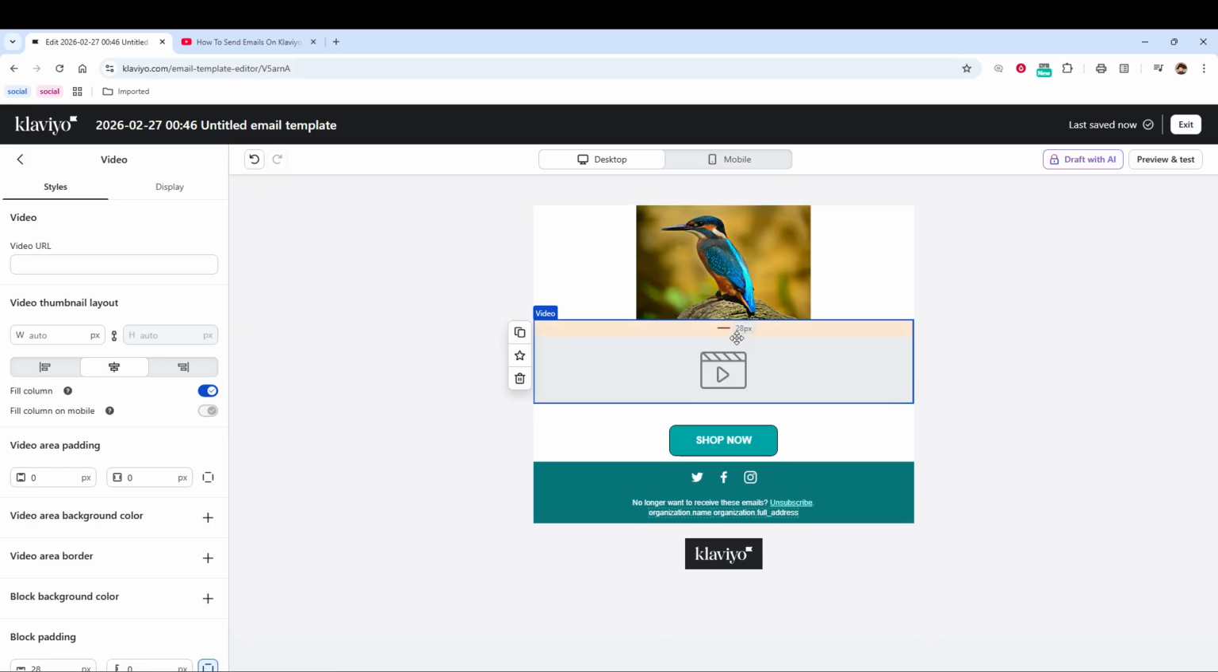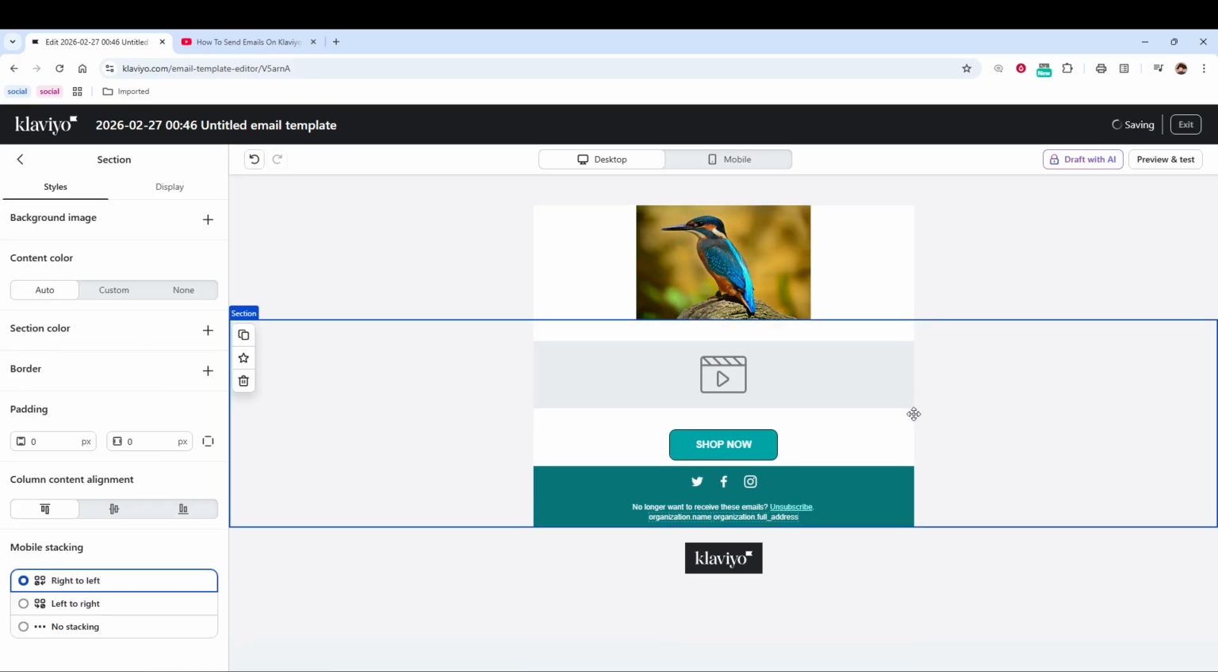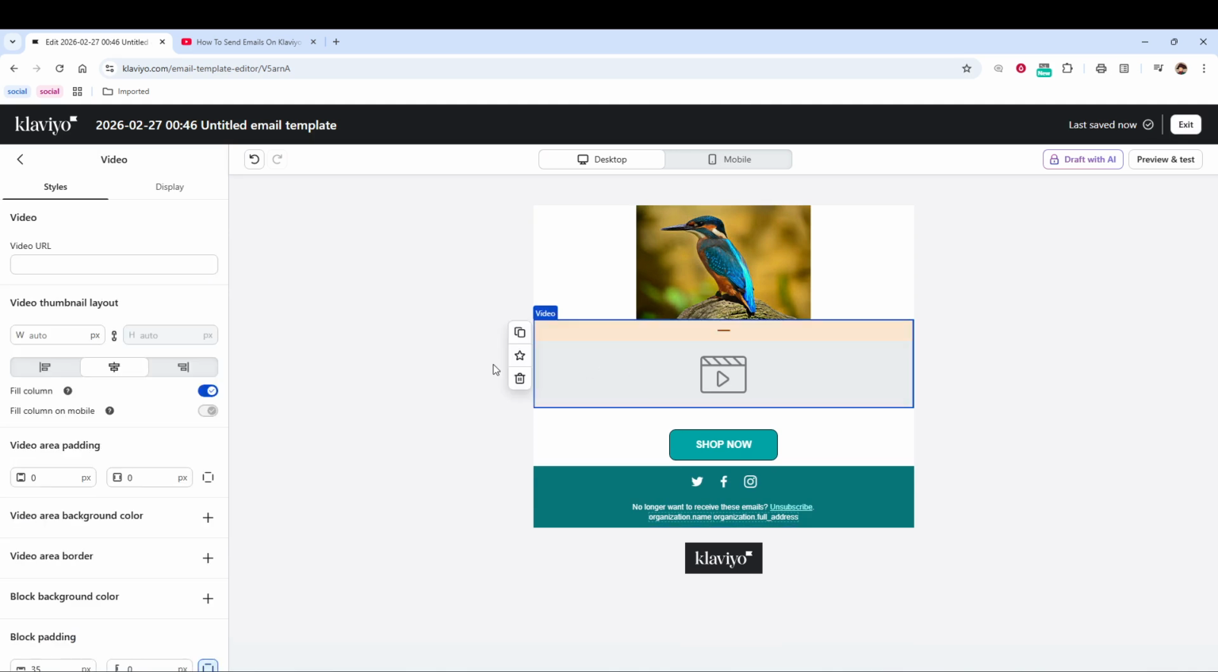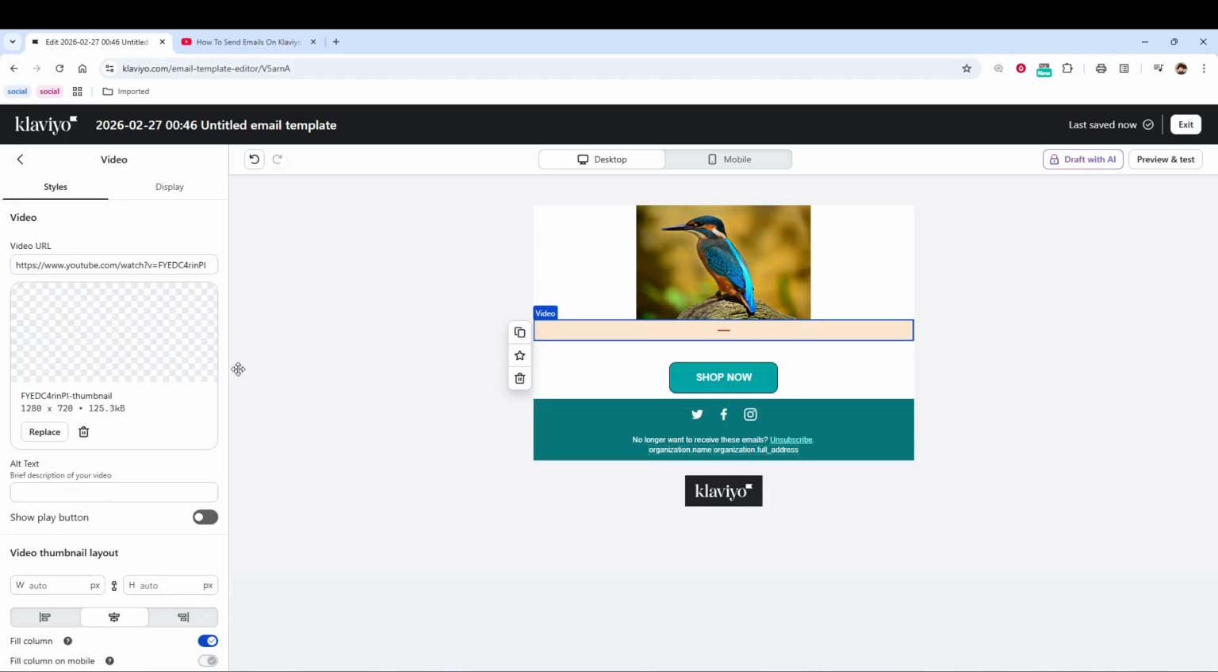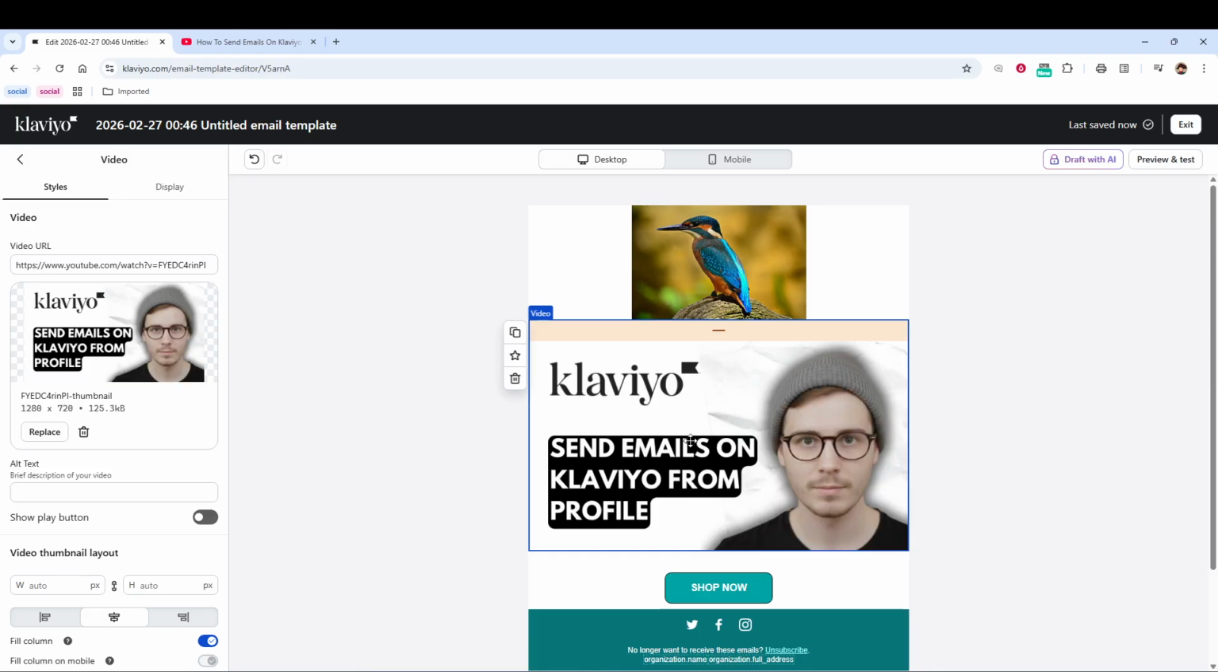After the video block is in your email, click into that block to open its settings. Now you will paste your video link into the video URL field. Klaviyo supports common video hosting platforms including YouTube, Vimeo, and Wistia, so copy the full URL from the platform where your video is hosted and paste it directly into that video URL area. Make sure the link is complete and accurate, because the video preview in the email is generated based on that URL. When the URL is in place, the block will display a video-style preview that recipients can click to watch.